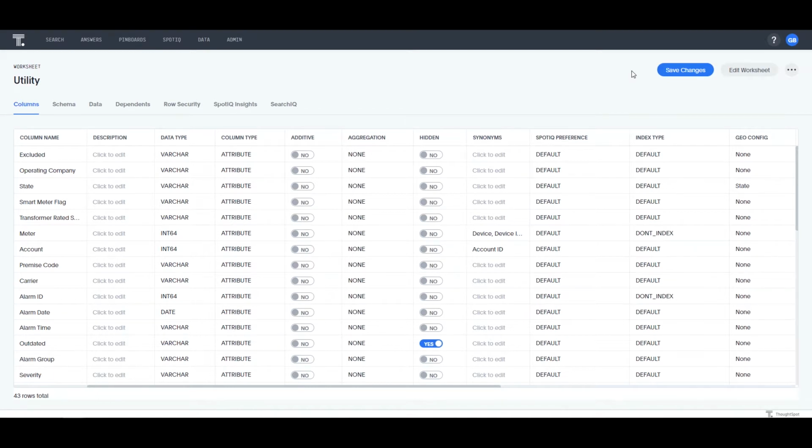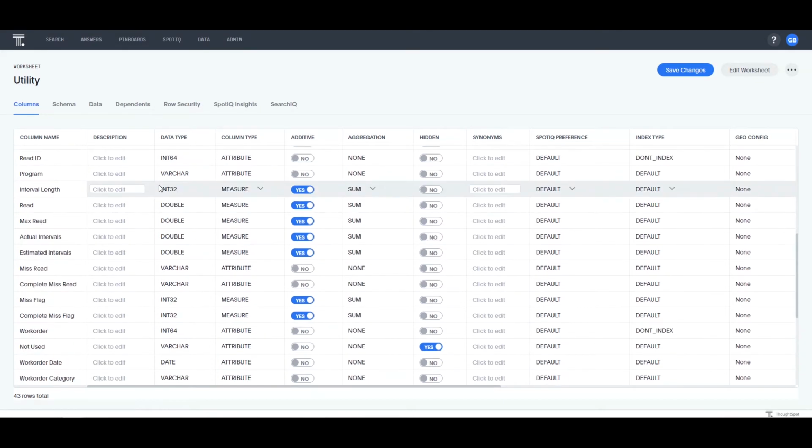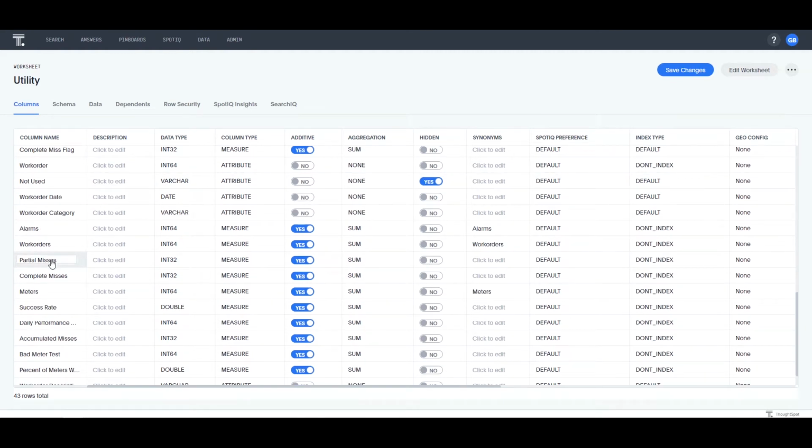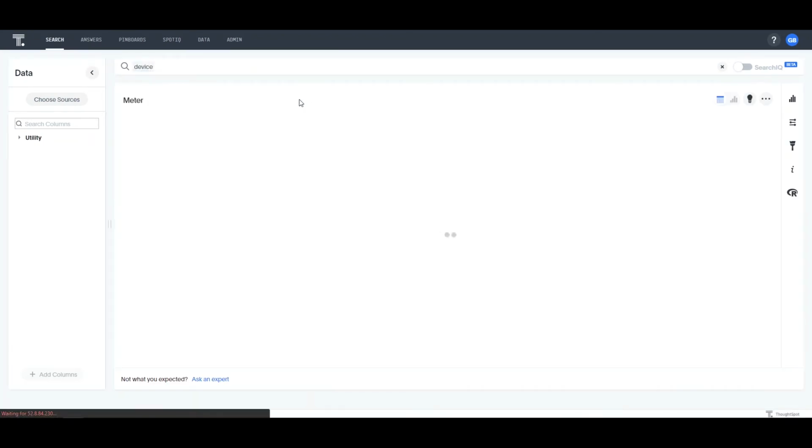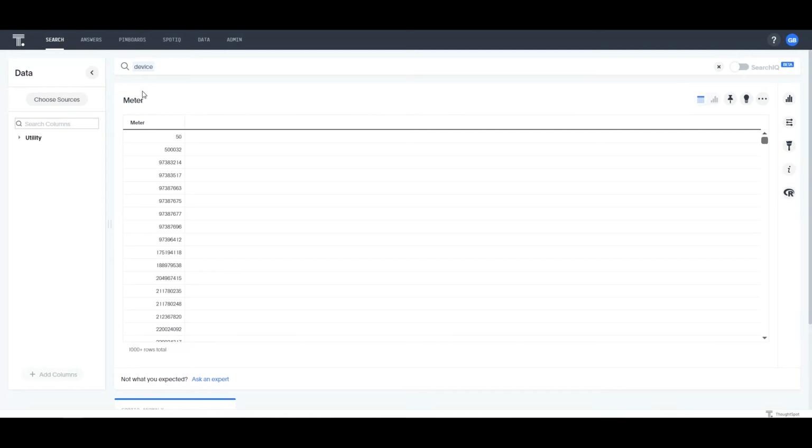Now, another great thing about synonyms is that I can tie them not only to the fields I have derived from my worksheet, but I can also use them on the formulas. So in this case, where I have partial misses, I can add missed reads and misses. Now, this should cover everything for our example. So let's go back to the search. Now when I type in device, we get a hit, and it is correctly tied to our meter field.